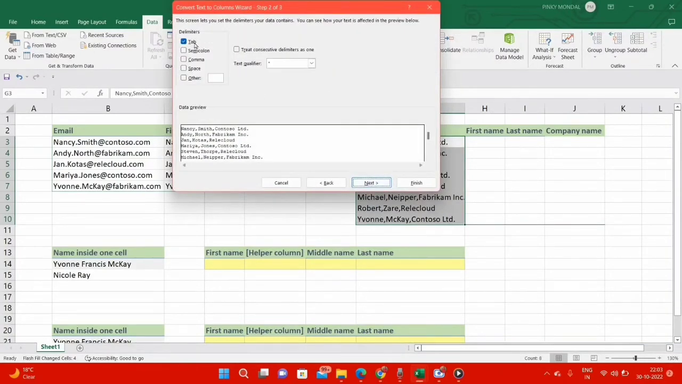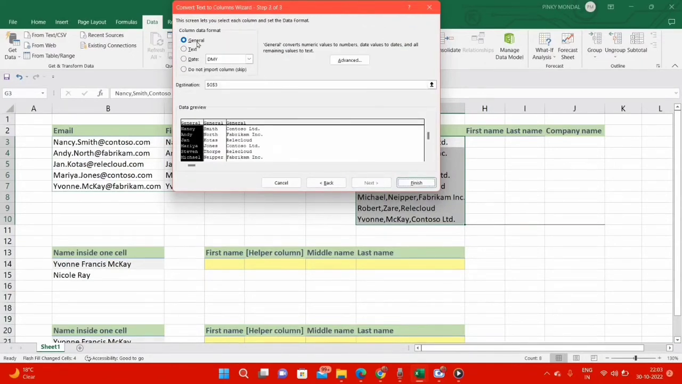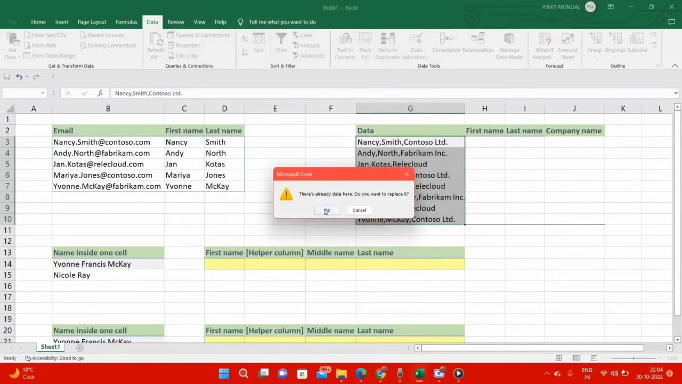Under the Delimiters option, I will select comma only, as the delimiters here are commas, then click on Next, click on General. Now here at the Destination section, make sure the destination is set as the cell you want to start filling. Like here my destination is column H row 3, so I will set that destination. Now click on Finish, and it's derived data into all columns.